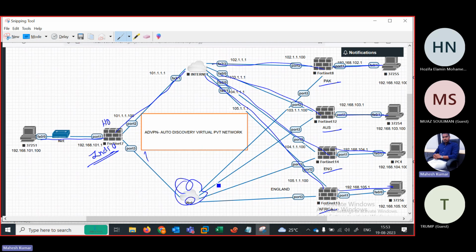Ignore this. This is our management. This will not come under your real time. So just think about this link only. This is the internet link. All the branches are connected with the internet. So let's suppose I am having another branches. So I can use IPsec VPN.